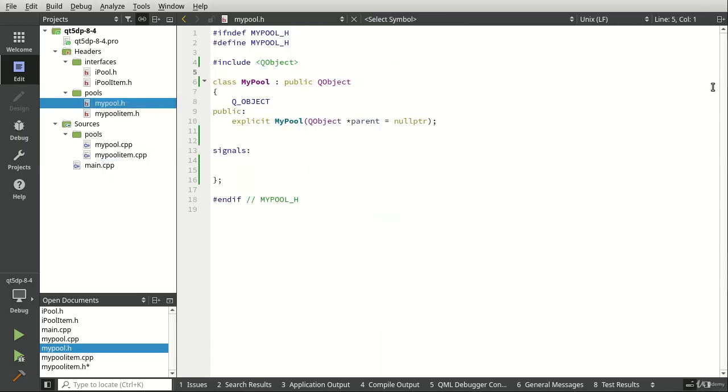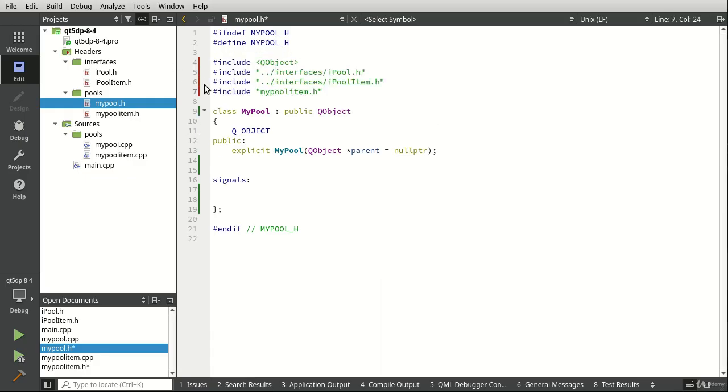Let's go ahead and take a look at our pool. We're going to use the iPool and the iPoolItem interfaces and the myPoolItem header. Let's go ahead and implement our pool.